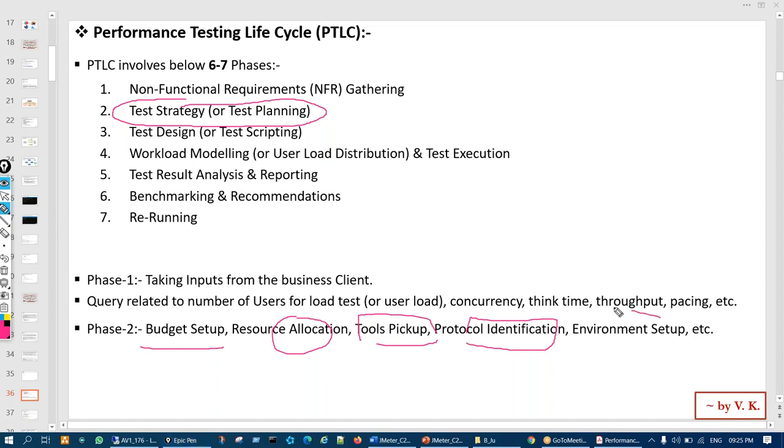Then environment setup. In layman's language, environment is like a house where a replica of the application will be given and we have to test there, right? That is known as environment. So these things will be done. Once that is done, phase 3 starts, the test design or test scripting.